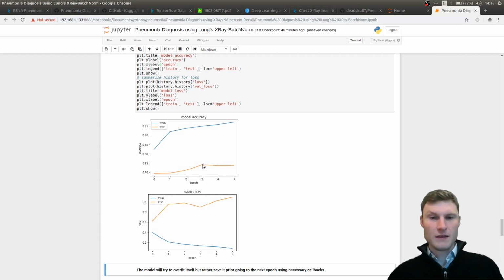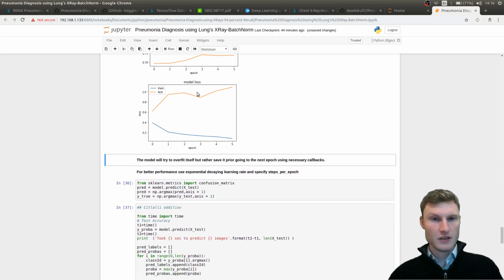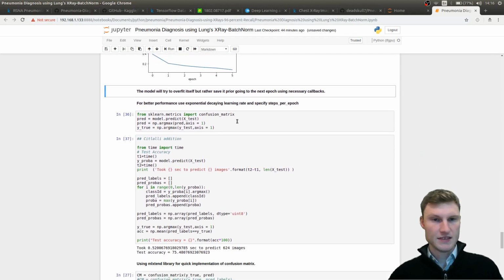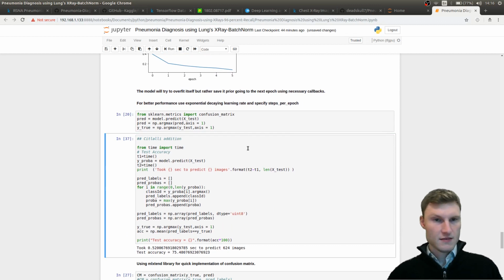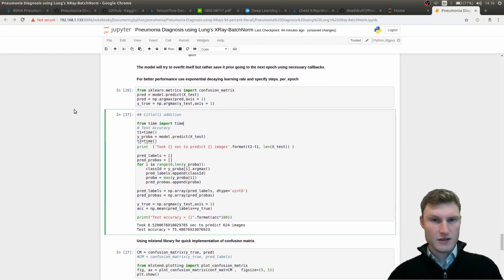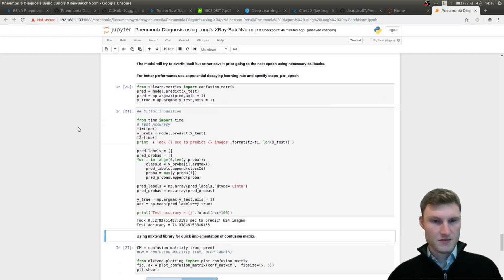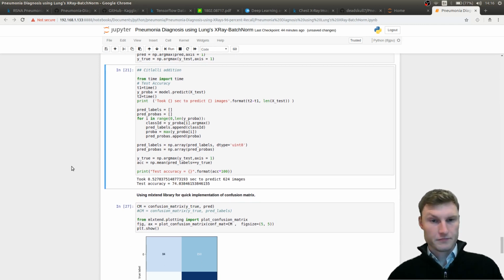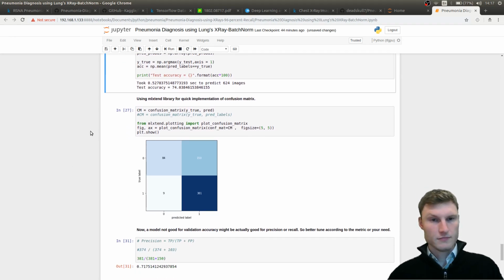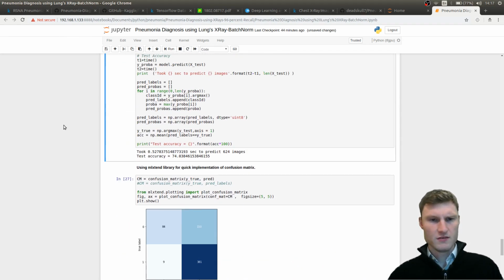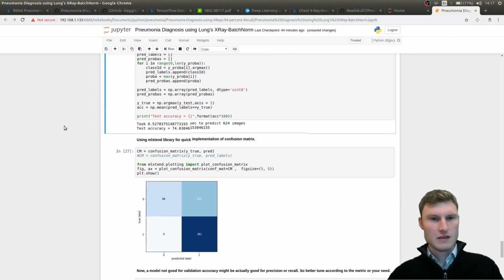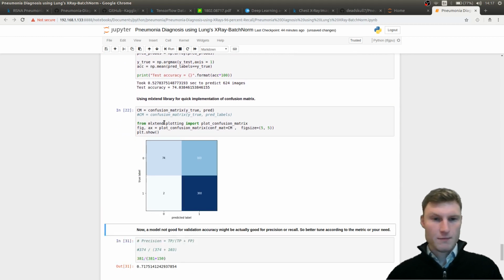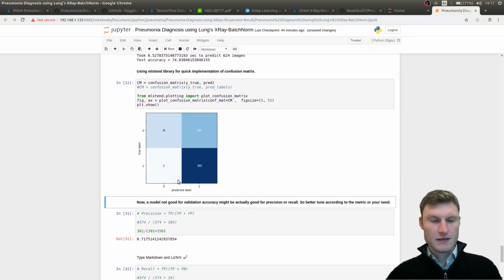After the 4th epoch, it doesn't improve anymore, so you throw these. As you see, the model loss in this step, and you get this is for the confusion matrix. You see you get a test accuracy of 74%, which isn't great, but never mind. The interesting part is the confusion matrix.